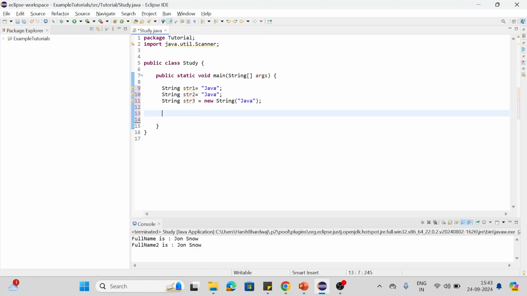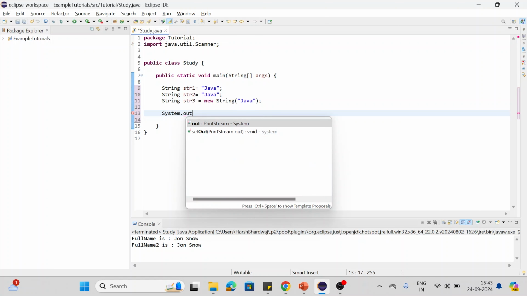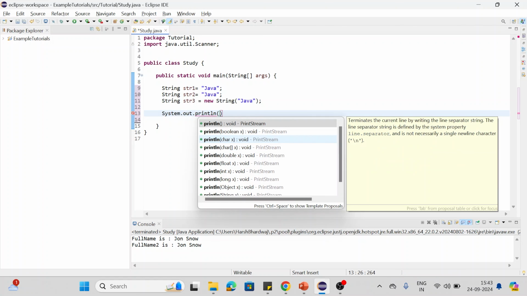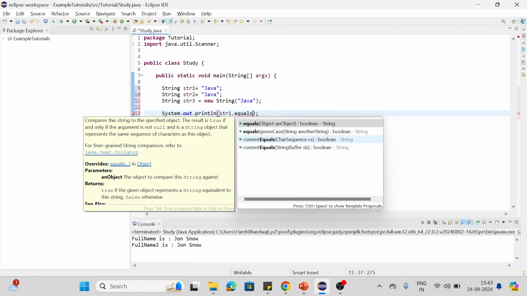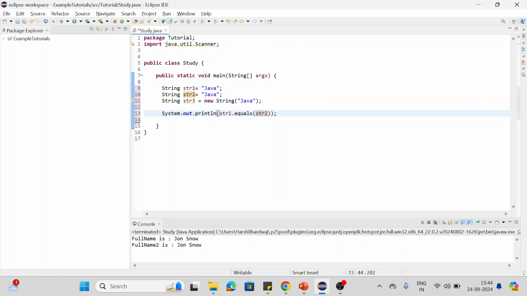So the equals method will give us the value in true and false. System.out.println, here str1.equals(str2). This will check if str1, that is string 1, is equal to string 2 or not. So this is what we'll check.